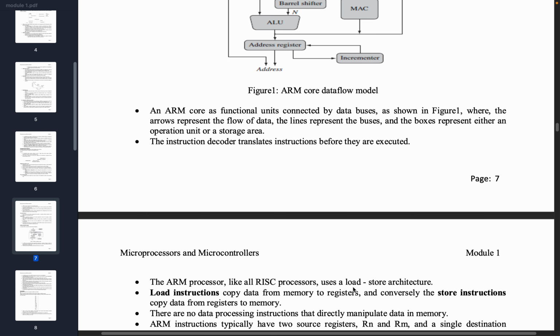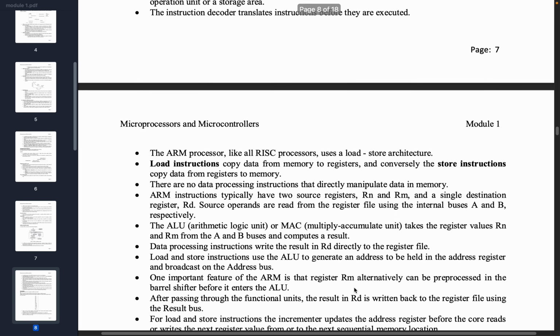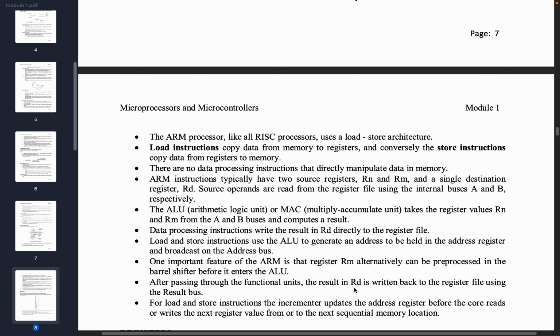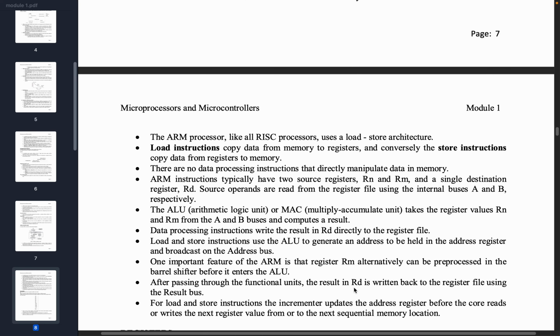Then go to the next one: the ARM processor is like a RISC processor, using a load and store architecture. Load instruction means copy data from the memory to registers, and conversely the store instruction copies data from the registers to the memory. That is the function. Then there is no data processing instruction that directly manipulates the data in memory.